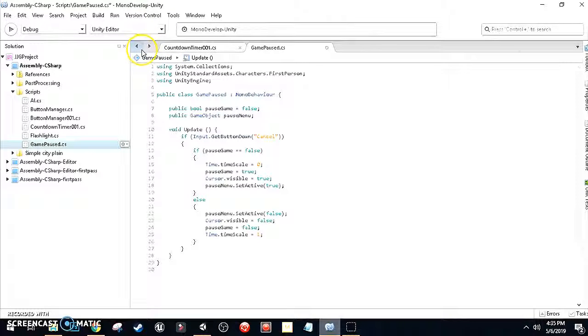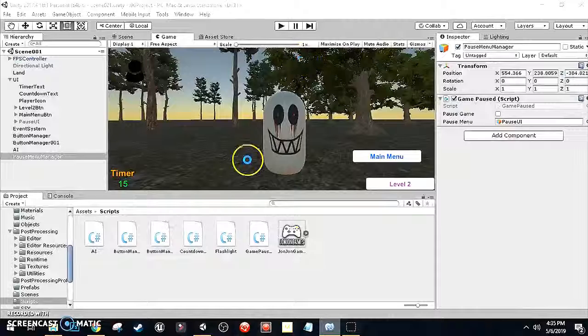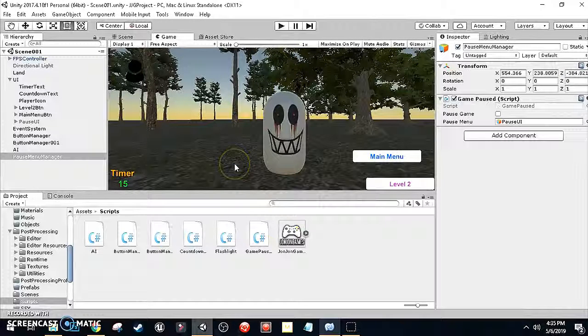That's simply how to create a simple pause menu. In the next tutorial, we're going to go over how to freeze our character when we hit the escape button and pause our game.